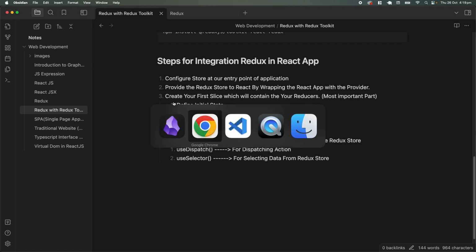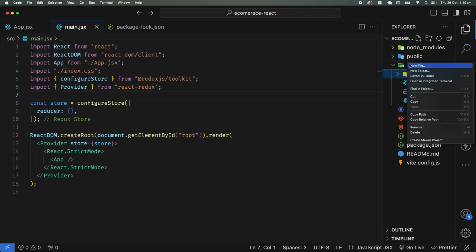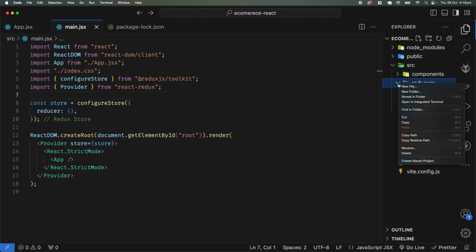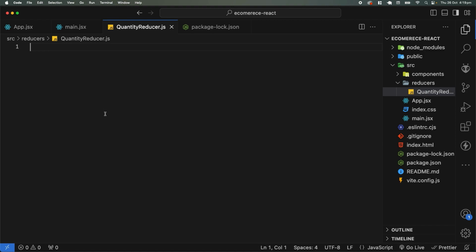Okay, and we usually define our reducers in a separate folder. So let's say I will come over here, I will create a new folder inside the source directory, and I will call this reducers. Okay, so once we get our reducers, we will create our very first reducer, and let's say we are naming this reducer quantityReducer.js. Okay, so this will be our quantity reducer, and in this file we will create our very first reducer.